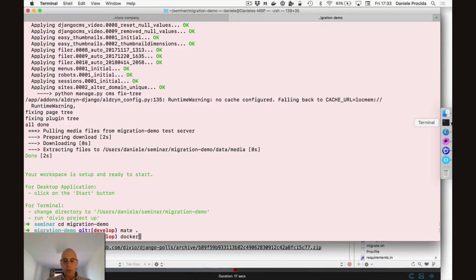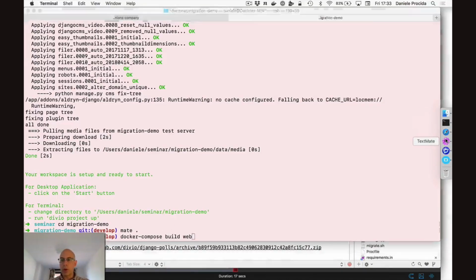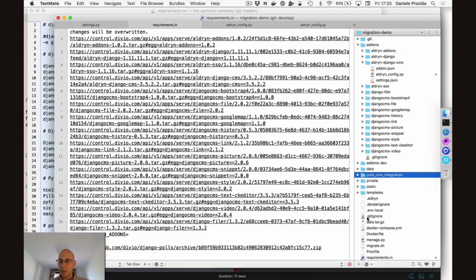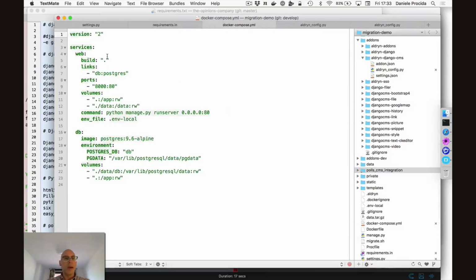So I will run docker-compose build web. And this means, well, let me show you the Docker Compose file very briefly. So here's the Docker Compose file. It describes the two services that are part of this project. We've got a web container and a DB container for the database. The web container is the one that holds our Django applications. So this is just a little bit of information about how Docker should set it all up.